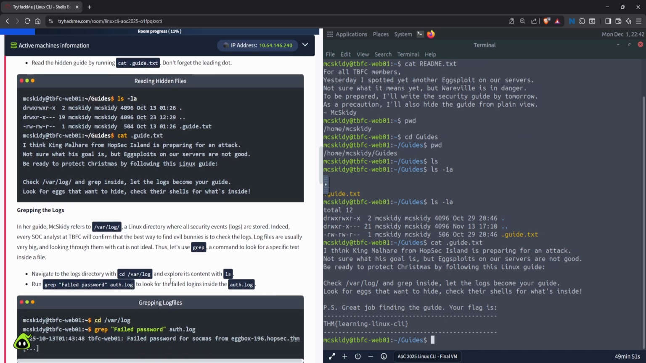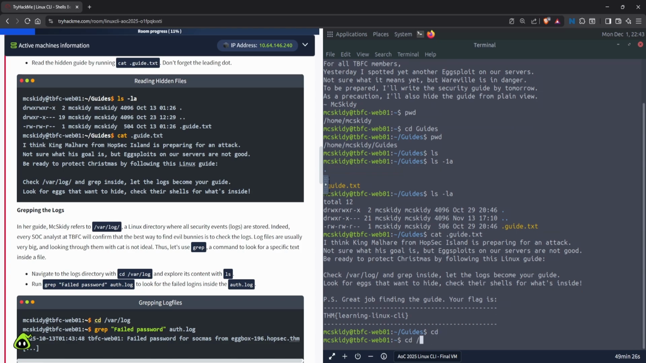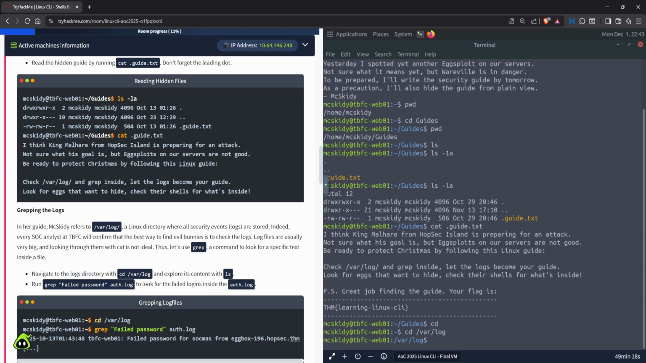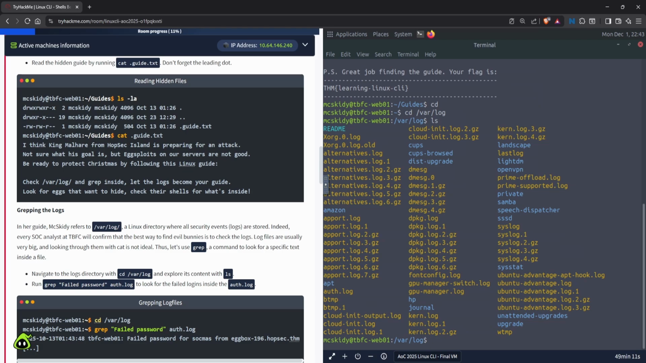What's next? It tells us that we want to refer to the /var/log Linux directory, where all the security logs are stored. Every SOC analyst at the TBFC will confirm that the best way to find evil bunnies is to check the logs. So we're going to cd back one directory and then cd into the var/log directory. Inside of this we are going to do ls to see the contents, and you can see there's a lot of contents in there.